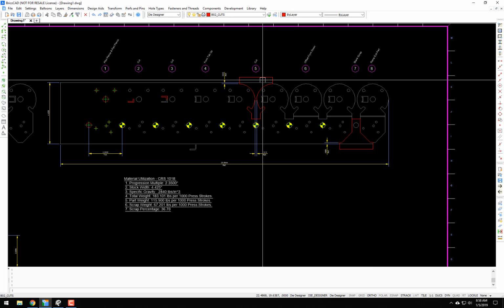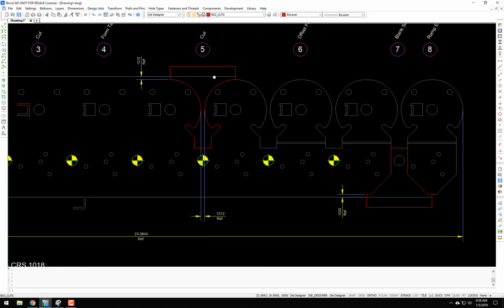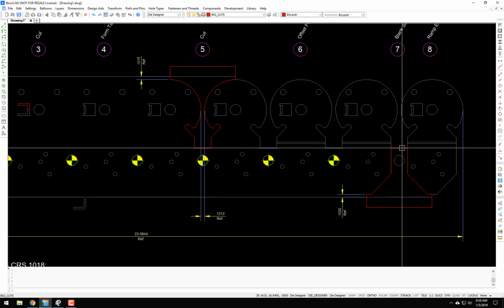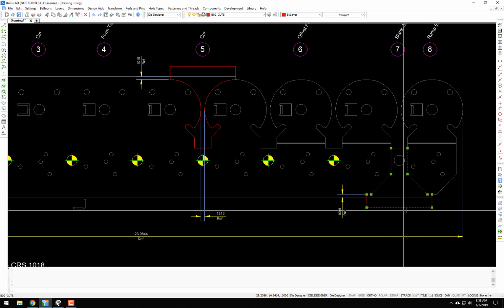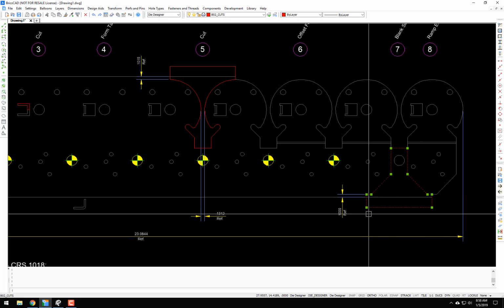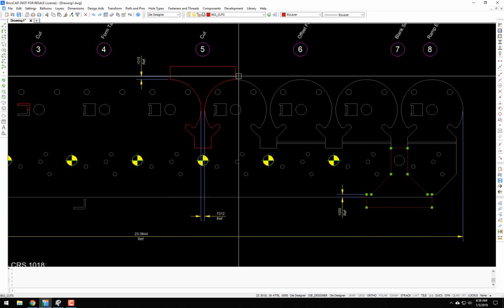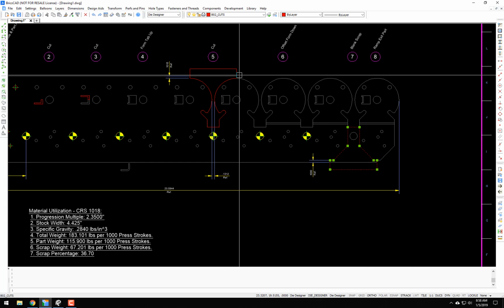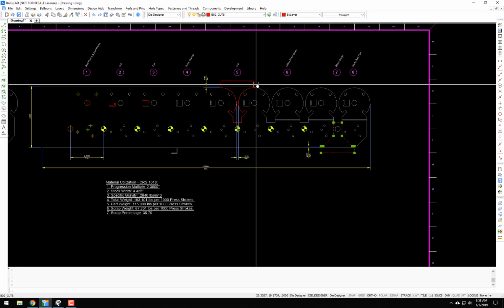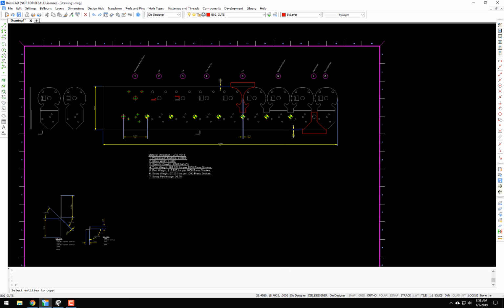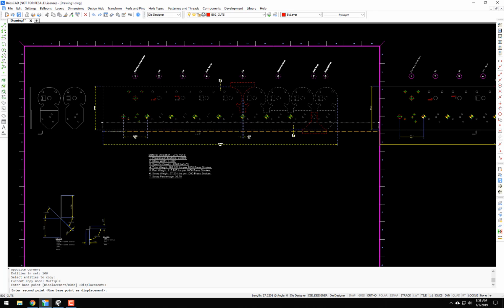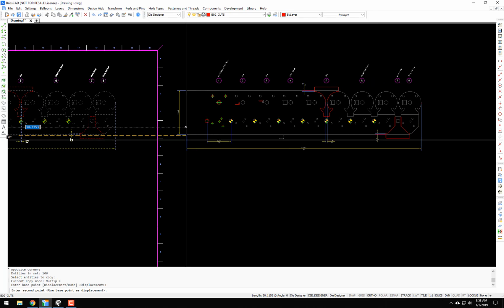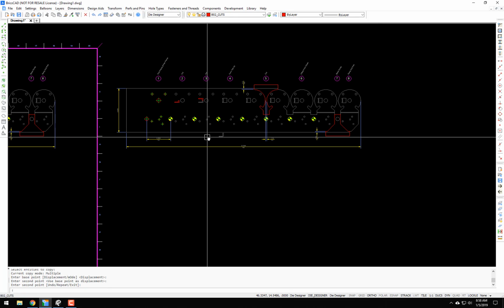If you notice, this punch in station 5 and this punch in station 7 are heeled. The heel portion is not cutting anything in either of these two punches, so we do not want to use that in our tonnage calculation. So what I usually do is I take this, copy it over somewhere where I can erase it as soon as I'm done with it.